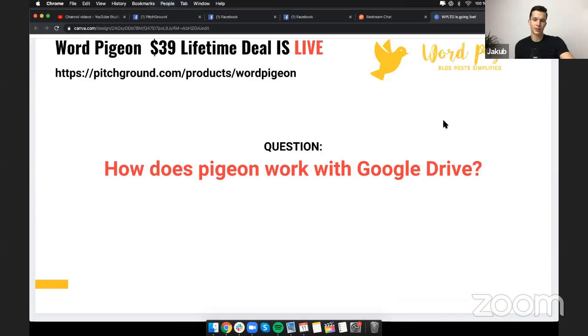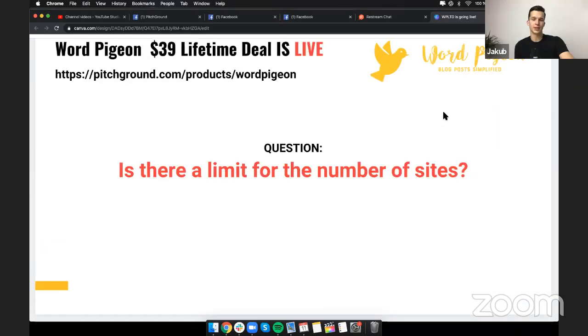How does Pigeon work with Google Drive? Let me answer this one. So you basically connect Google Docs, right? And you will see all the files, all the docs files in WordPigeon as well, and you will just choose the article you want to work on, right? Jacob answered it perfectly. You work directly within Google Drive to produce your content, and then that Google folder is already synced with WordPigeon, and then it will appear within WordPigeon, all of the documents within your folder, and then you can choose which ones you want to export.